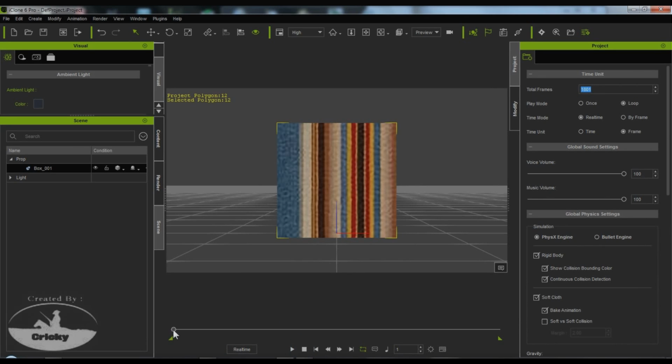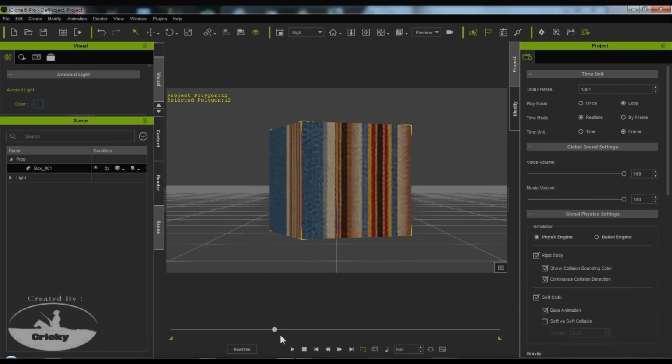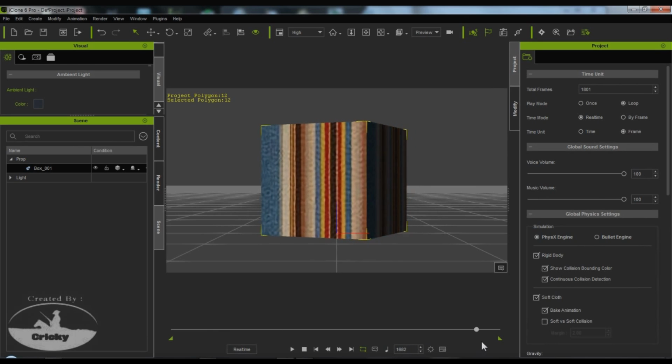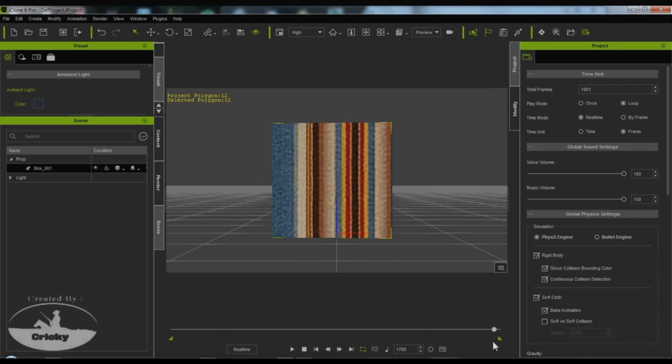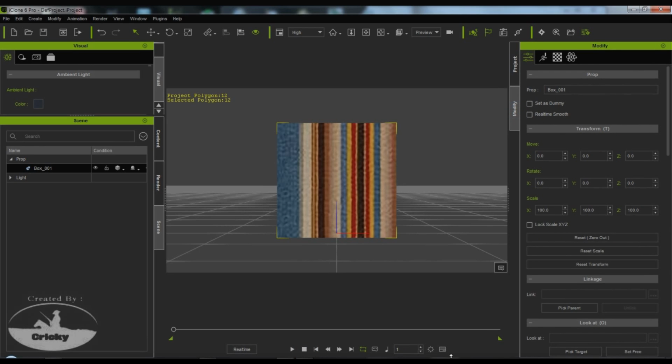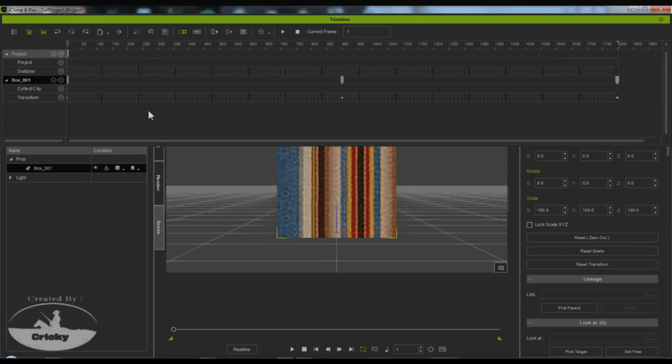The frames are 0, 179, 358, and then back to 0. And then it loops cleanly. I'll show you how to collect that on the timeline. But if you look under your modifier, you'll see it change here based on these keys.